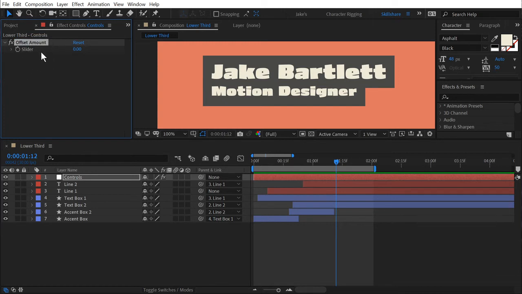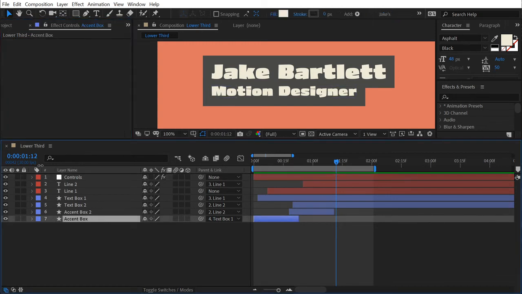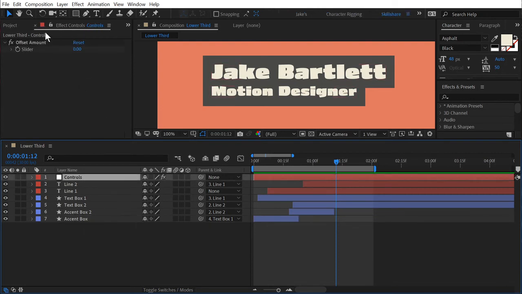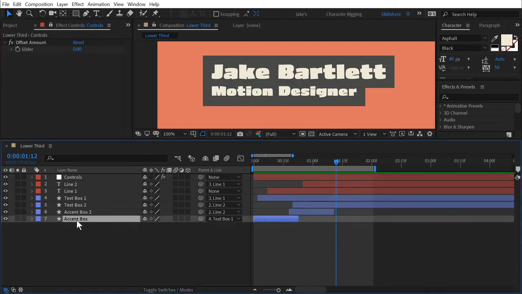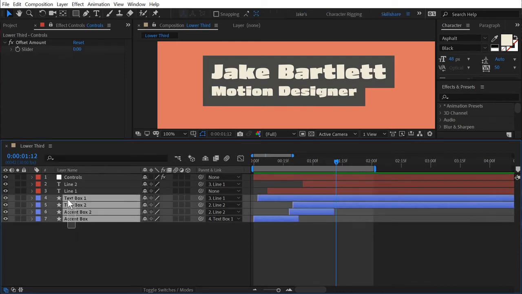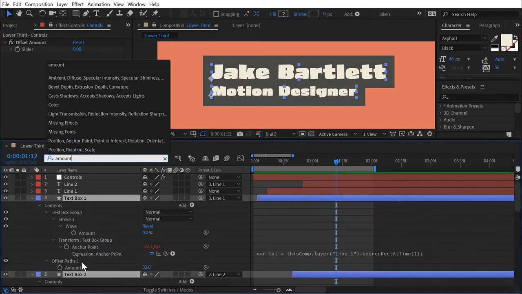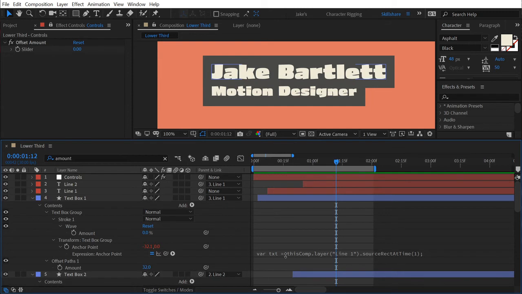Now I want to keep this effect visible even when I click on another layer. You see, as I do that, it goes away. So with this layer selected, I'm going to click on this little lock icon under the effects controls panel. And now, even if I click off of that layer, it's going to stay up here and be visible. That's helpful because now what I want to do is search these 4 layers. I'll select all 4 of them for the amount property. And you'll notice this brings up even the expressions that have that term in it.